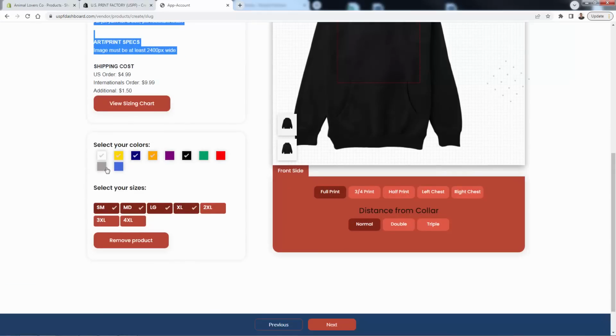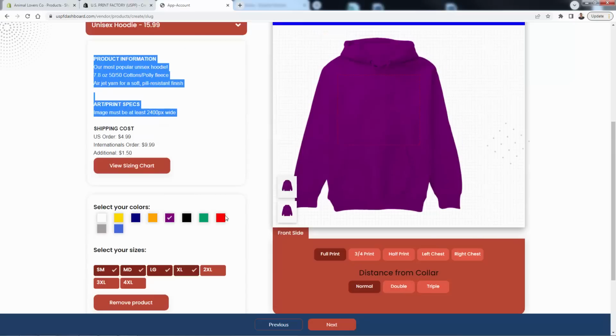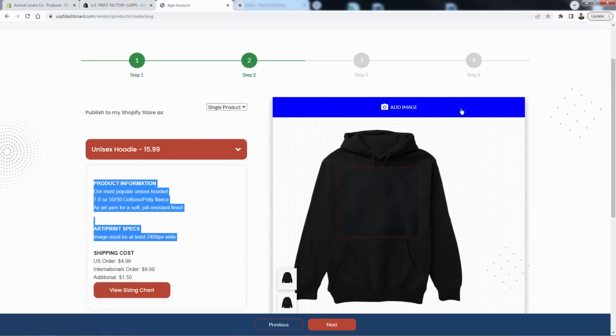Next, we could select colors or multiple colors. And let's say you only wanted to have, let's say, purple, for example. You could uncheck them all, just have purple. We're going to go with black, the most popular print-on-demand color. And we'll add some of the big sizes as well, just to offer as much as we can. We'll come back to this in a second because we need to go and add the image.